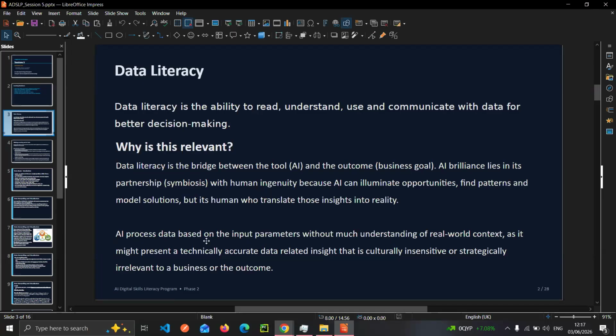AI processes data based on the input parameters without much understanding of real world context. Please take note of this. I'll read it over again. AI processes data on input parameters without much understanding of real world context, as it might present technically accurate, data-related insights, but is culturally insensitive or strategically irrelevant to a business or the outcome.